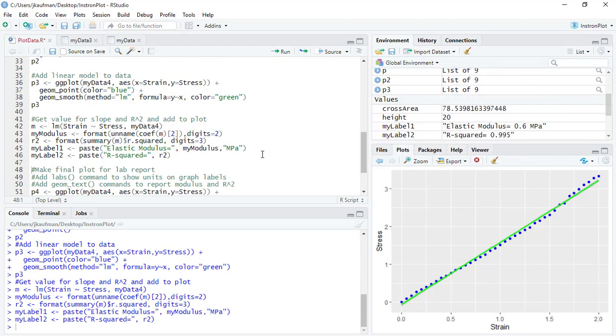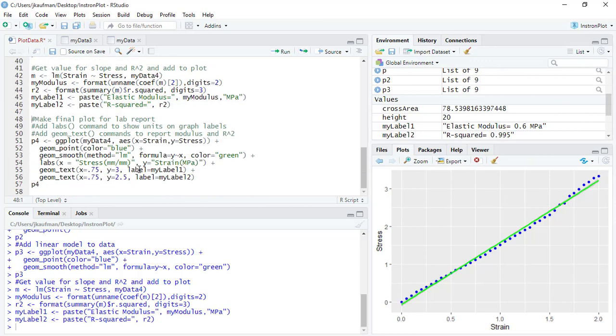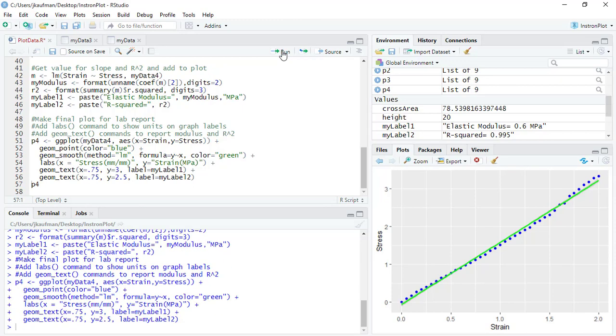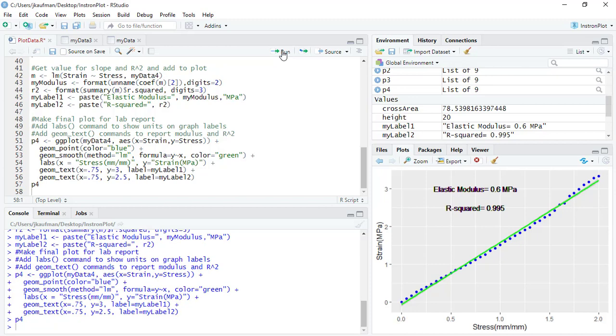So now I'm ready to make the final plot for the lab report. The couple of things that I want to change from our previous plot: I want to make sure that the stress and the strain have units, and I want to add with geom_text two new labels, my label 1 and my label 2, to display the elastic modulus and the R squared value. And now I have a final graph to put in my report.